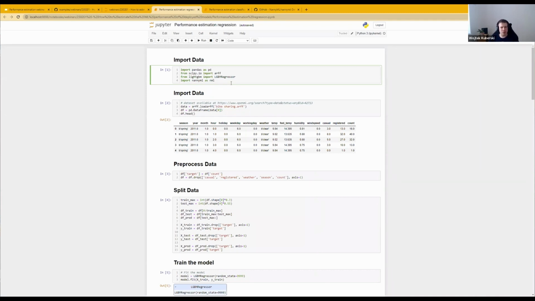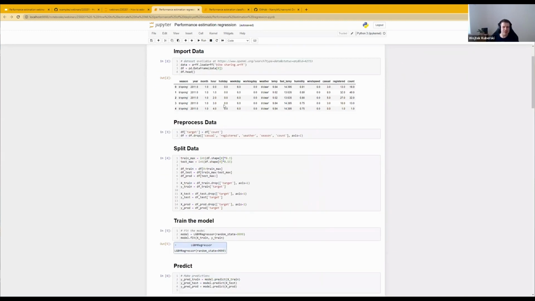First, we import the data. We just import some libraries to read the data. We import pandas. We import something to train our model, in this case gradient boosting. We're going to actually load the data, not import the data, and we just load it with whatever loading library we have. And we see the data here. What we're trying to predict is the number of bikes shared in some kind of bike sharing application.